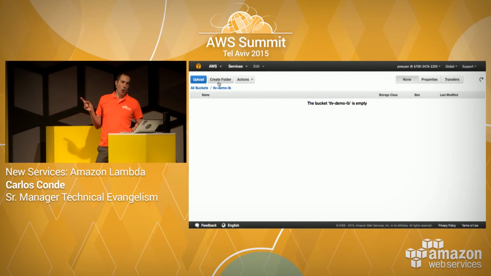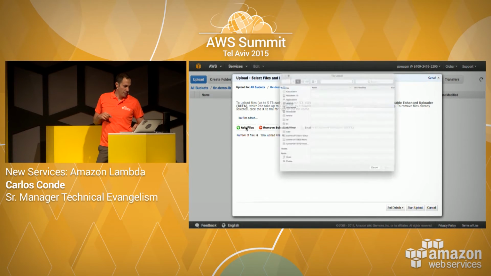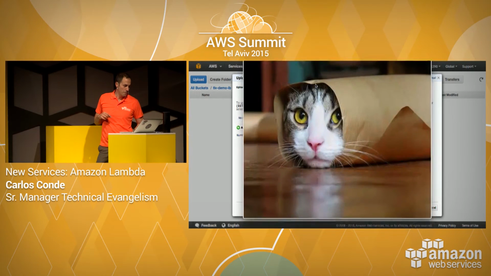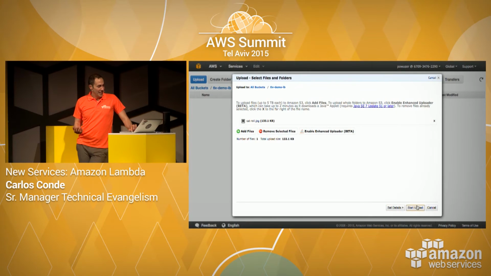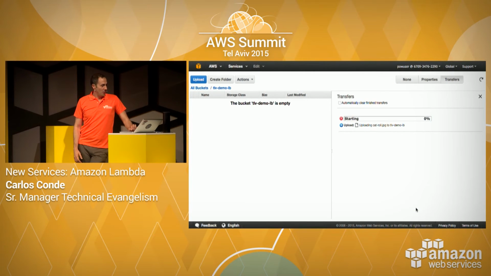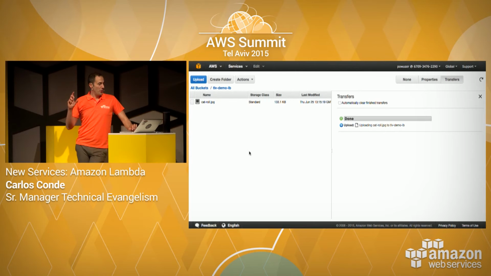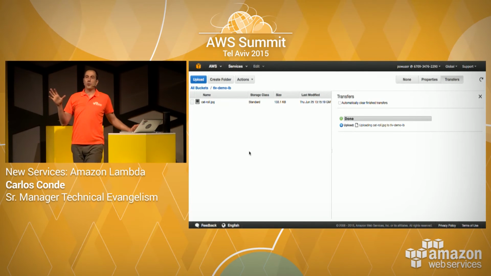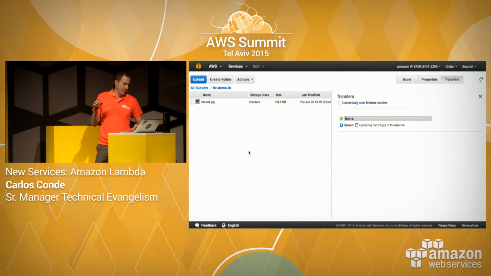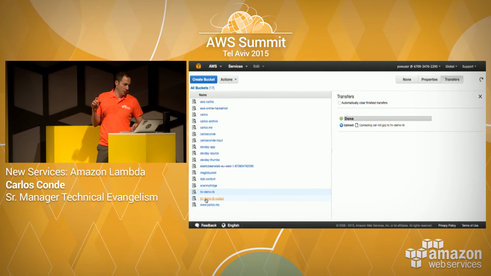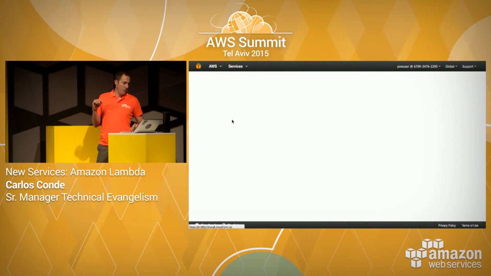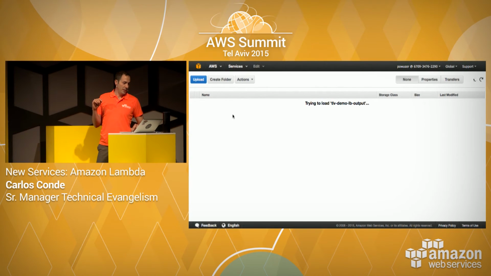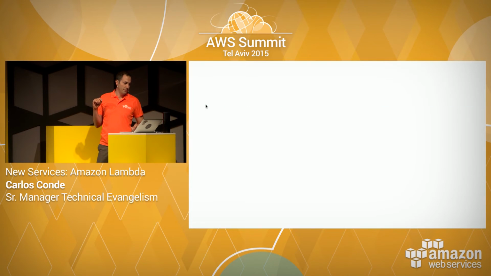So here I'm back on the TLV demo bucket. I'm going to upload an image. Okay, so you always need pictures of cats when you do a demo. So by the time we upload the image, if you look at the Lambda documentation, in less than a second, the event in Lambda is going to be triggered. So if I don't have an error, the thumbnail should be already created here. Here it is.